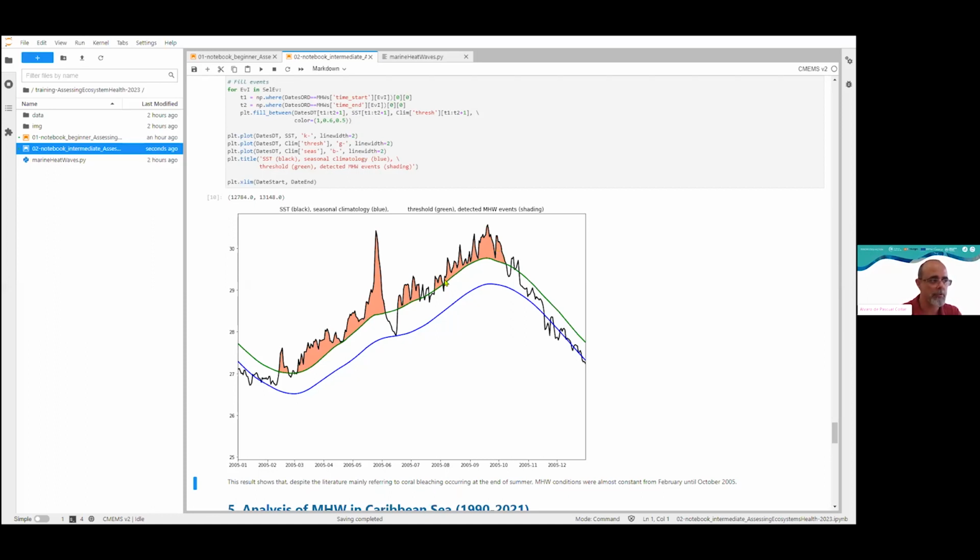And we can also see that there is a peak of temperature near May. That is a very, very high value of temperature that occurs early in spring. We could analyze if this peak could have a role in the process of coral bleaching that is described at the end of the summer.